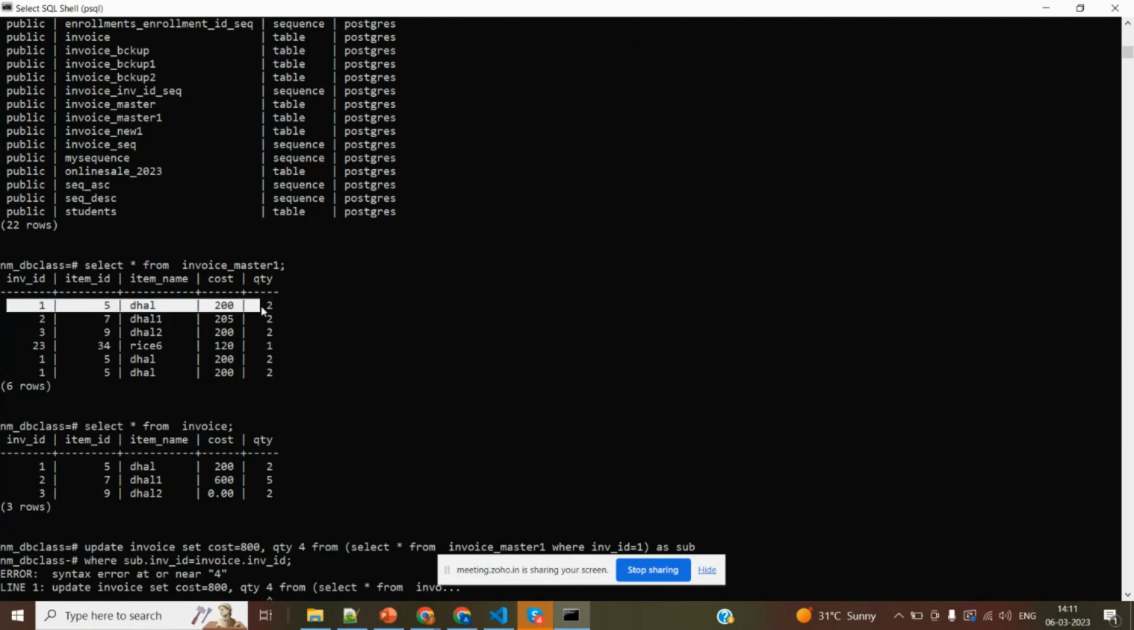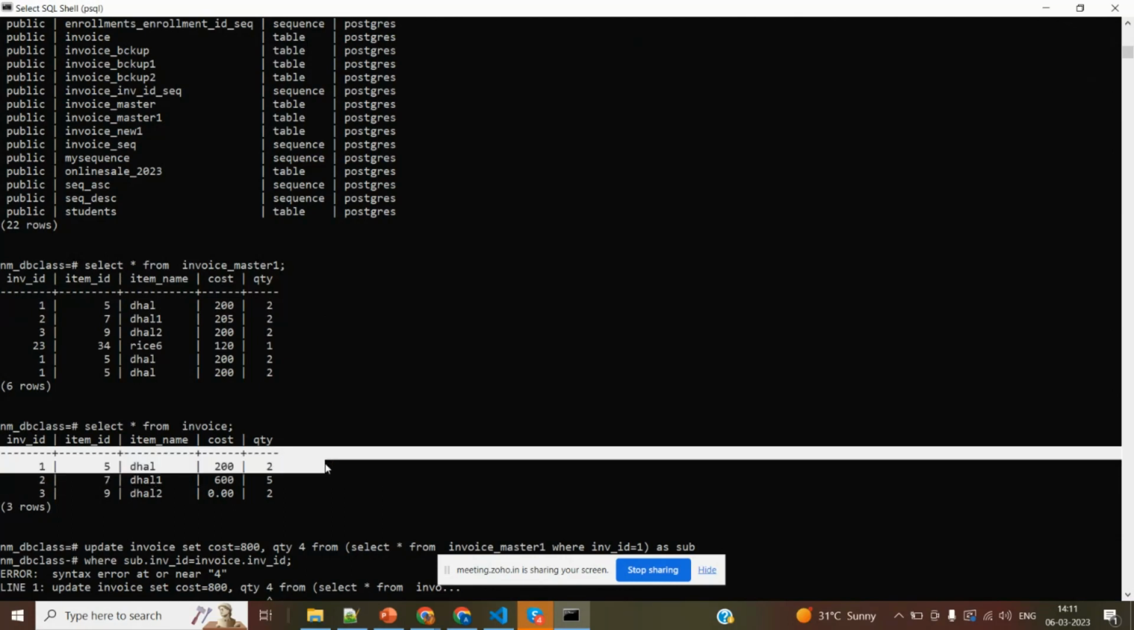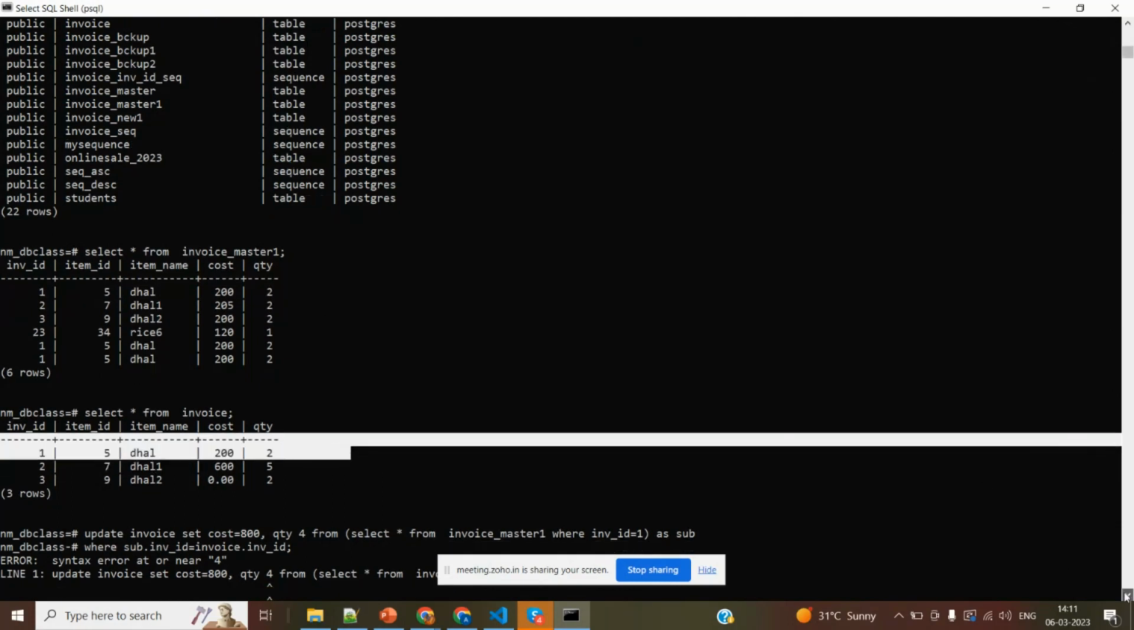So for 1 and 2, I'm going to delete some existing values. If it exists in the invoice master, then I'm going to delete it in the invoice. I'm going to check whether it exists in the invoice master. For example, if this particular row with invoice ID one exists in the invoice master, then I'm going to delete that particular row inside the invoice table.